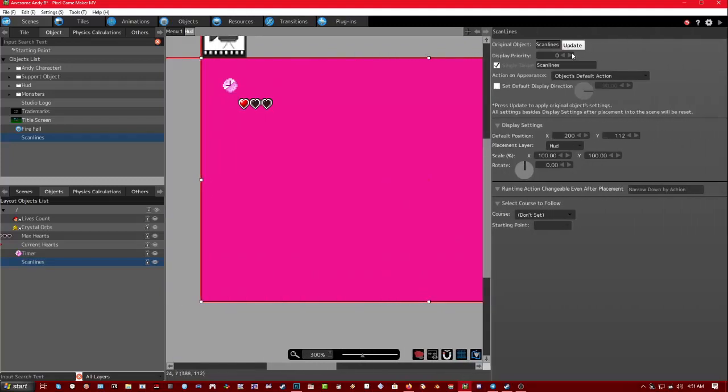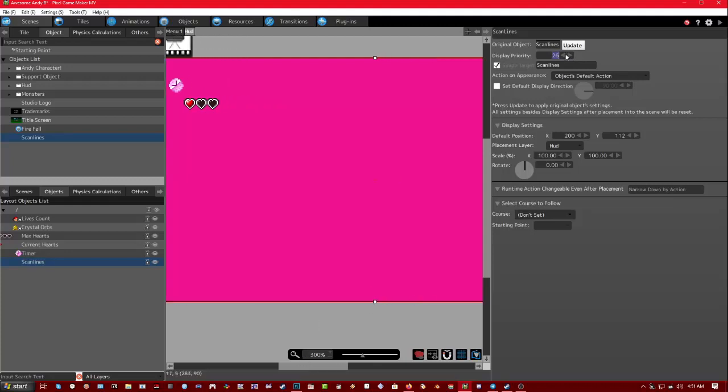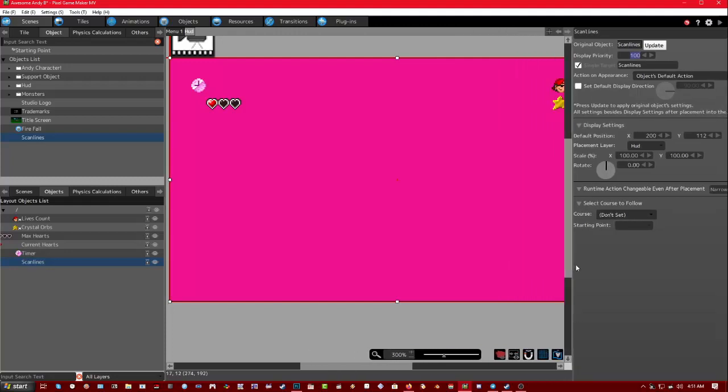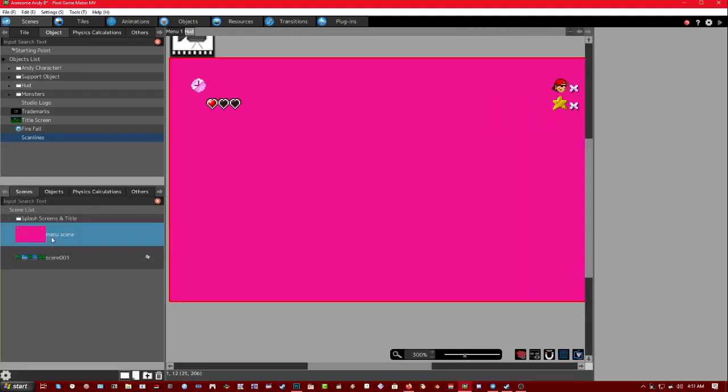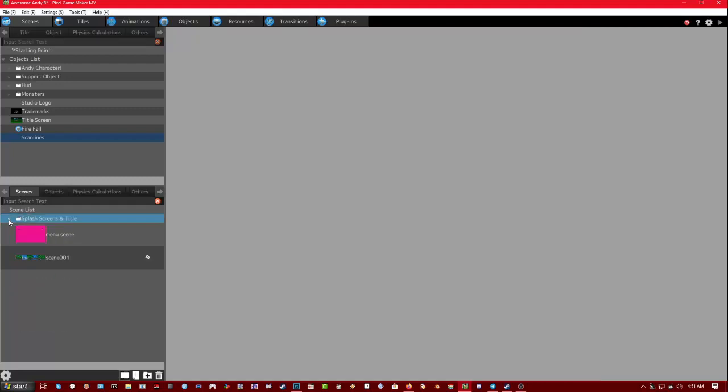Now, this is the next thing you're going to want to do: give a priority to it. Just take it way up there, as far as you can, because you do want it over everything else that might show up. So you just do 100. It's above everything else. So there's its display priority above everything. Above everything. Okay.